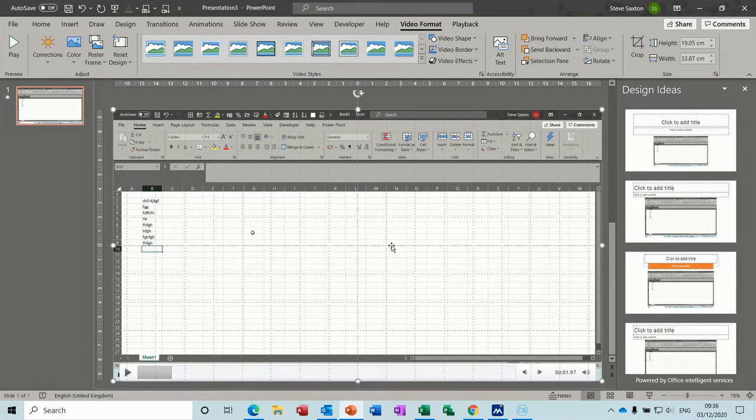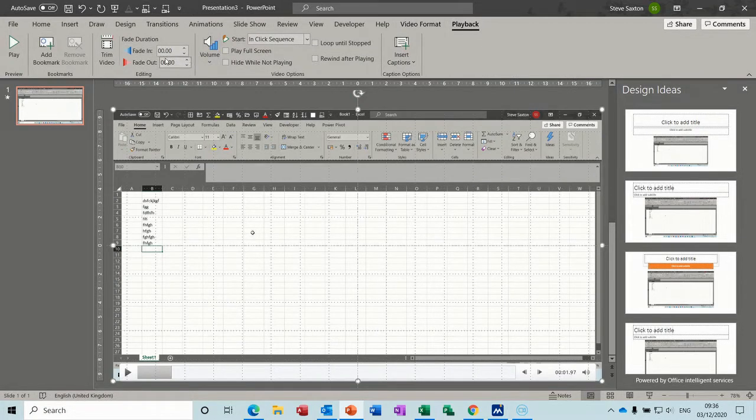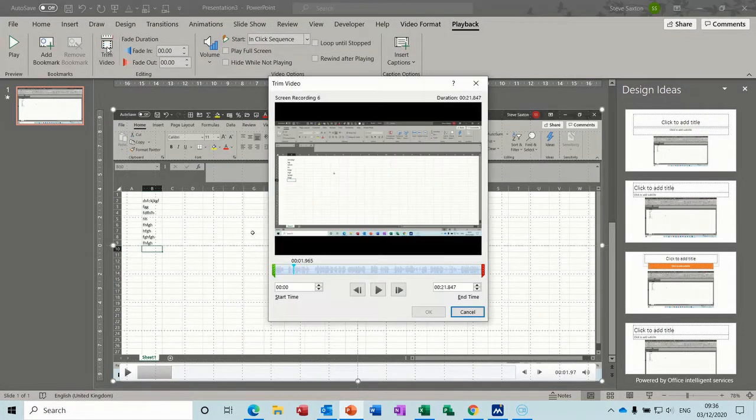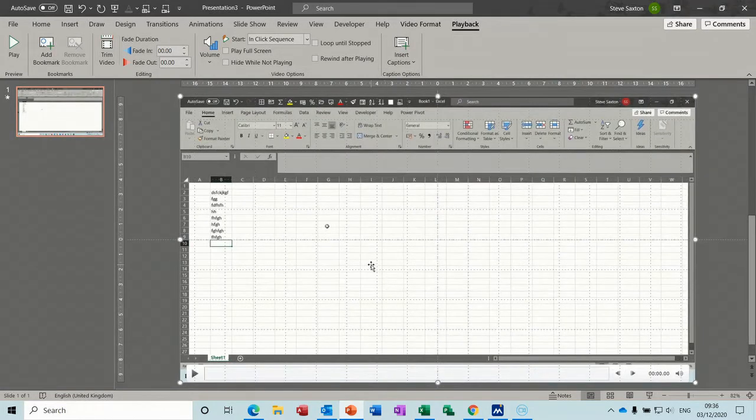Okay. Now from within PowerPoint you've got the playback options as normal, so you can trim this video. So same as before, you drag this in, trim it, drag that in to trim the end, click OK, and that's where it's going to play from. You've also got fade in options. This is not a very long video, so this is going to be quite difficult to do. So fade in and fade out. You've got it to play in full screen if you want.